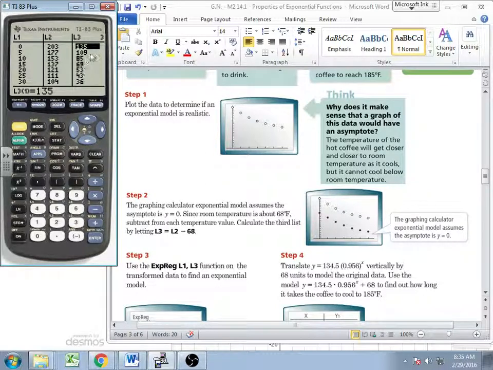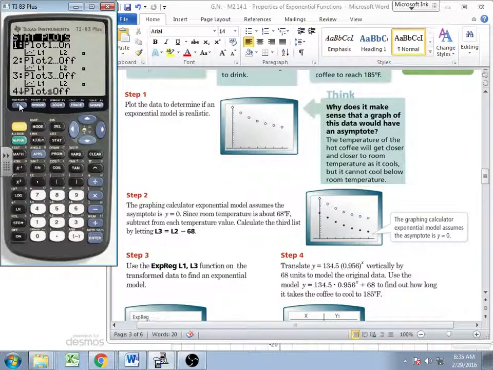Instead of having to compute all those, the list generates it for me. I go back to my stat plot menu. Again, that's a second y equals. I go to my second plot and I turn this plot on, but now my lists are going to be L1 and L3. So notice my L3 is just above the number 3.